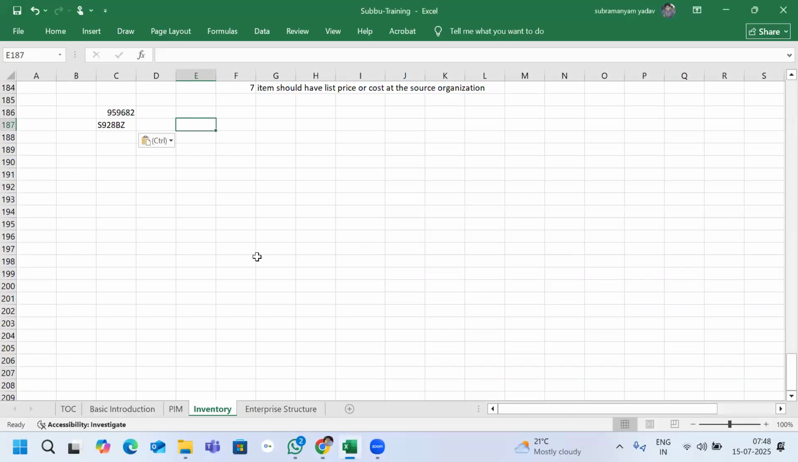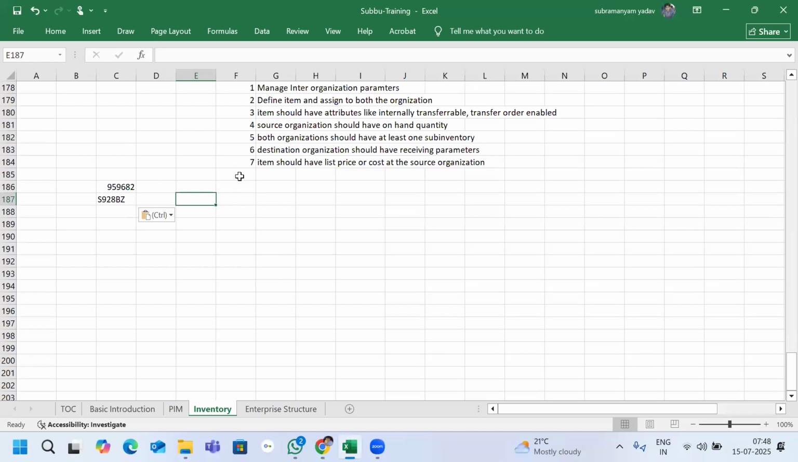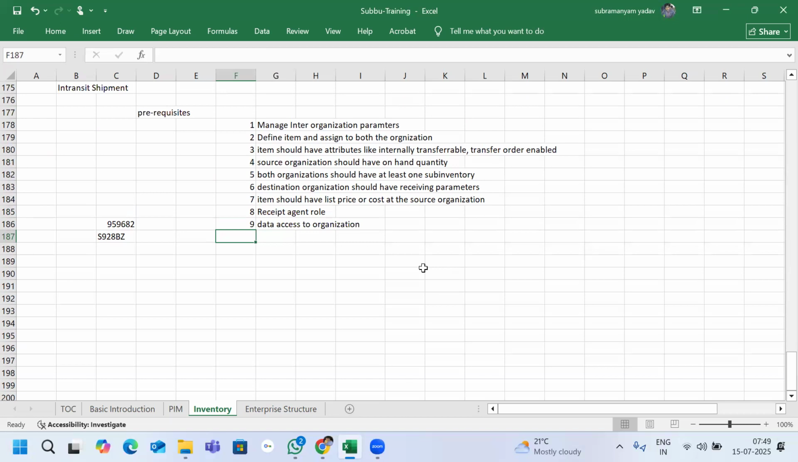Yes. Yes, Subbu. One thing I missed actually. If you want to receive material in any organization, you should have the receiving agent role. Then that receiving agent should have data access to the organization. This is also required. Then only we can see it.